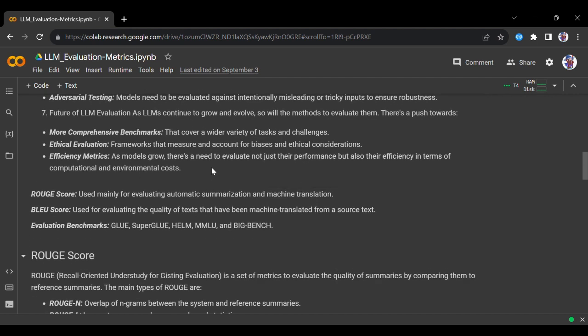When it comes to the ROUGE score, it's used mainly for evaluating automatic summarization and machine translation. When it comes to the BLEU score, it is used for evaluating the quality of text that has been machine translated from source text. And then we will look at the evaluation benchmarks.